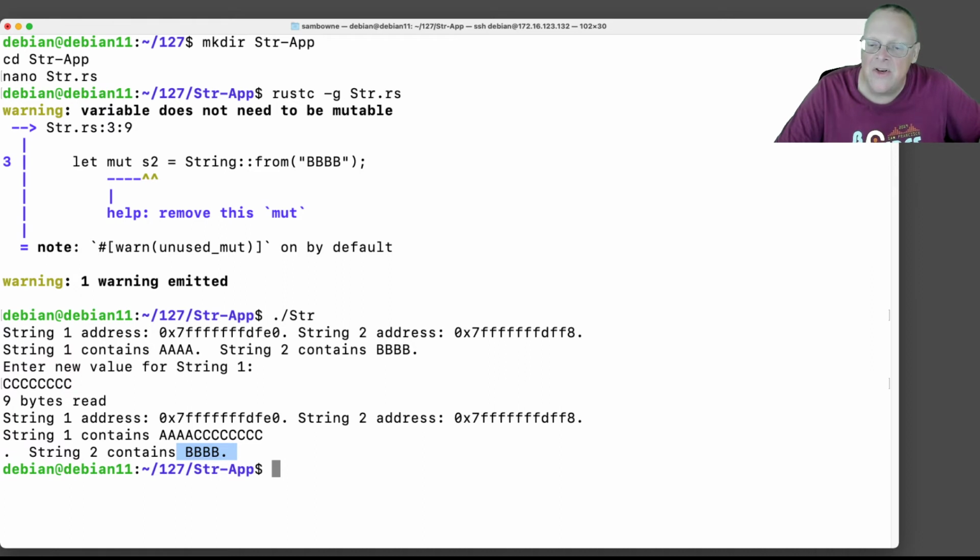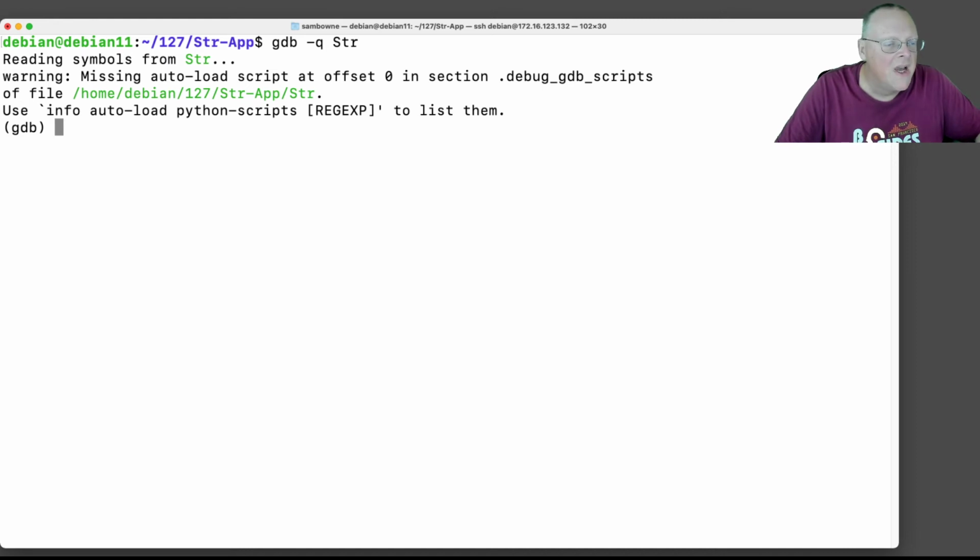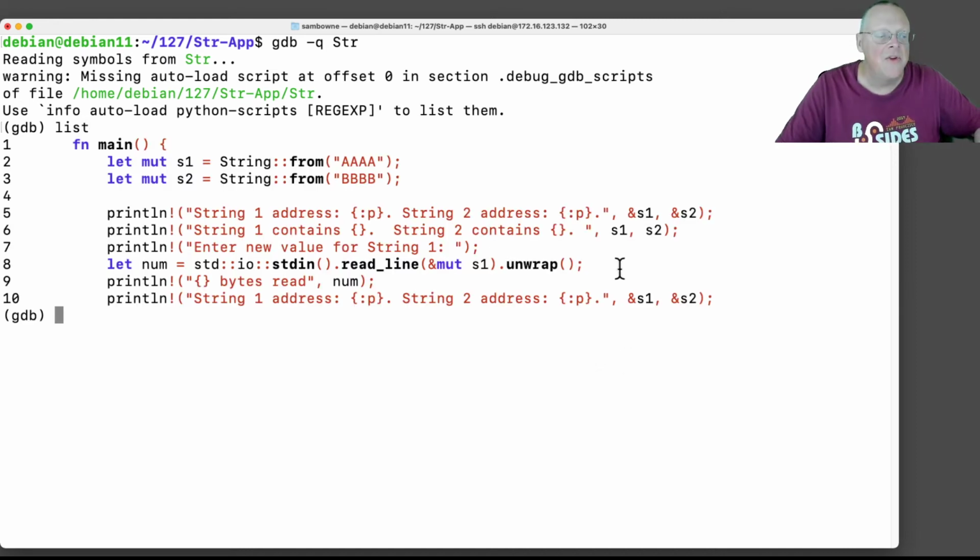And in fact, you can see that. We'll use GDB to see it. Here's a question about that. Right on target. So let's do gdb -q on string. This is the Rust program. And list to see the source code because I compiled it with source code. So there's the Rust source code.